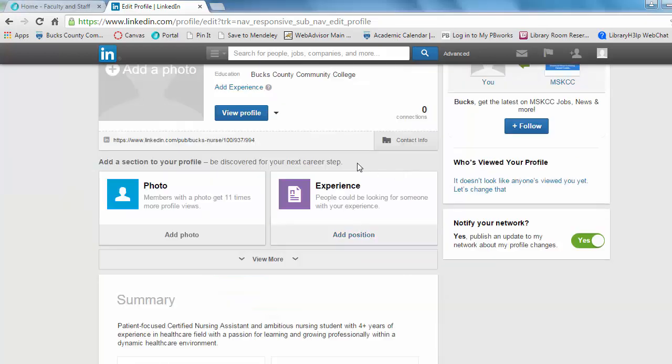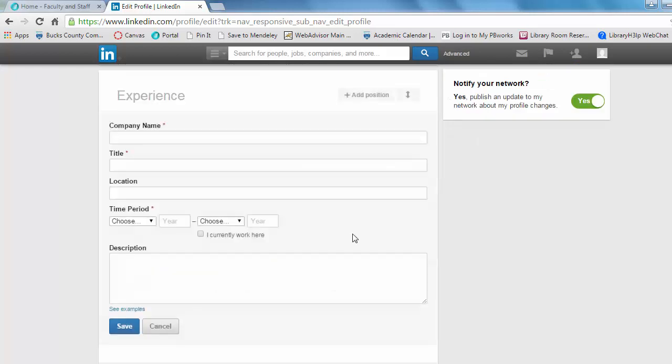Scroll down below your basic information section. You should see the link to the experience section. The experience section is marked by an icon that looks like a document. Click Add Position. Complete the required information.